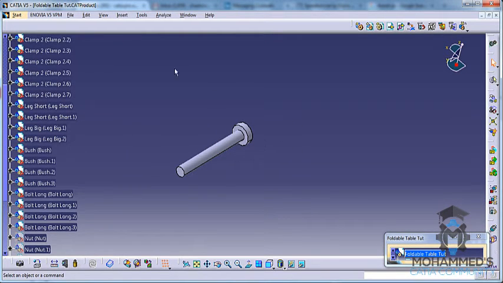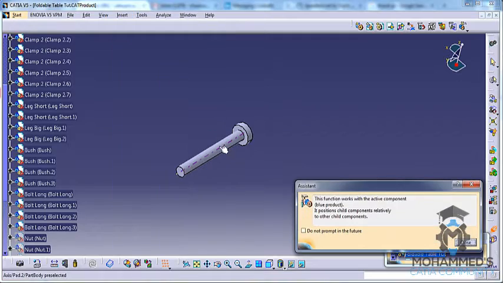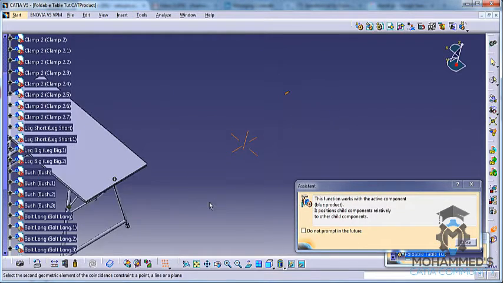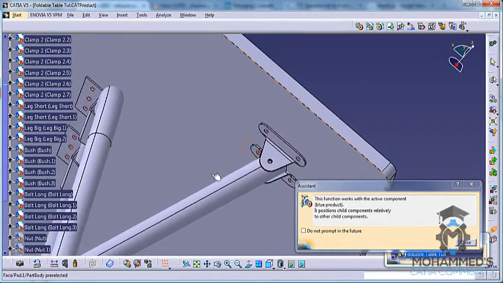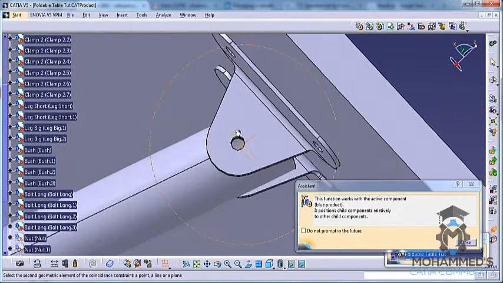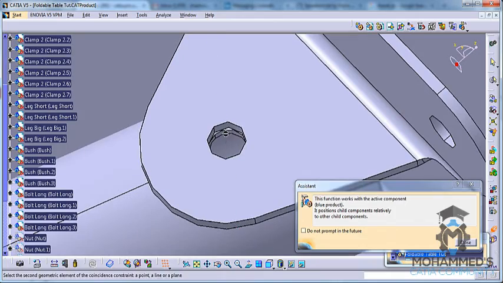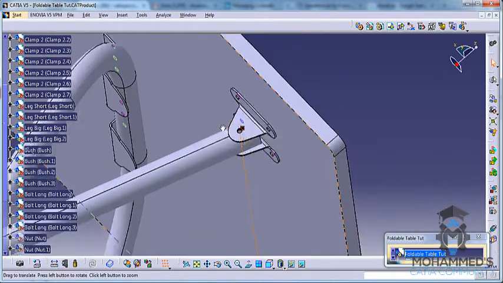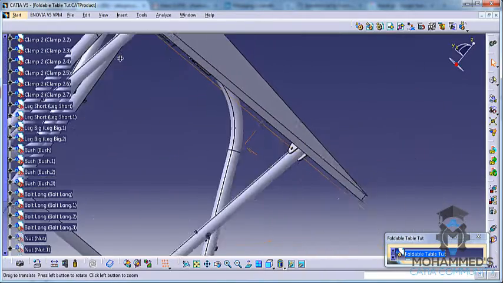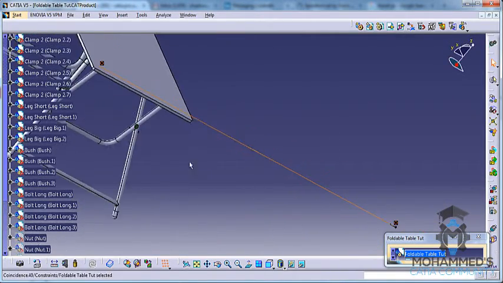Now we're in the product mode. What you need to do here is go for coincidence and zoom out, and just come here, the place that you need the bolt, and just select this particular axis. Click on Control U update, and it will get updated on that particular axis.